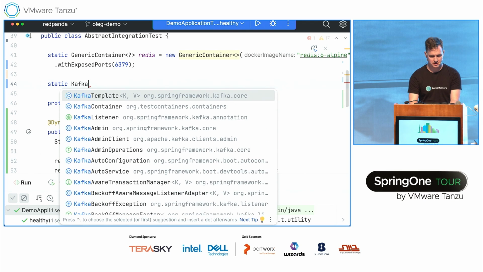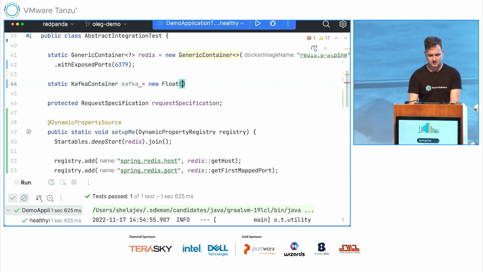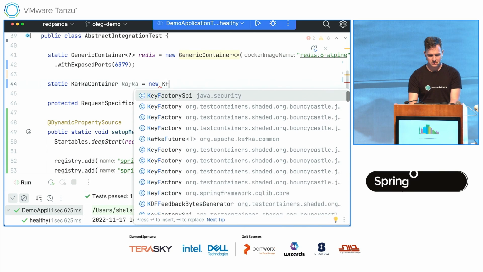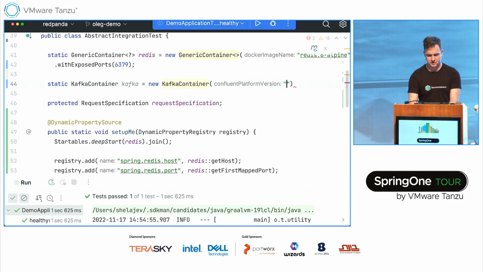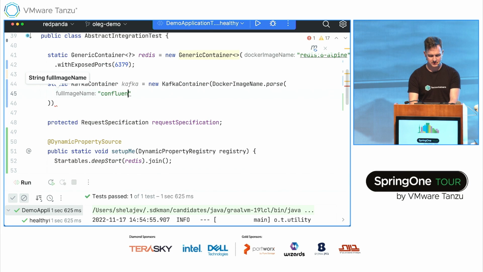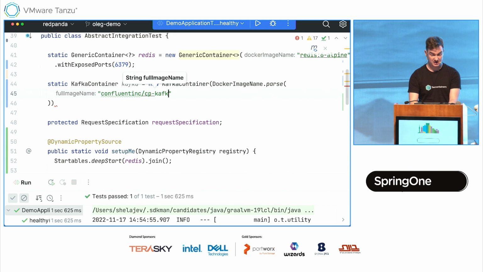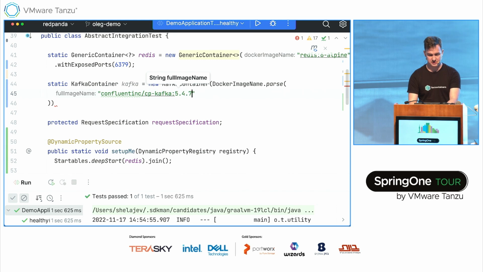Kafka container. And this is new Kafka container. Wait, not new float. Kafka container. And then we can just say DockerImageName.parse. And what's the name? confluentinc/cp-kafka. And then I know just this version works, right? So this is the whole configuration that we need to declare the Kafka container.